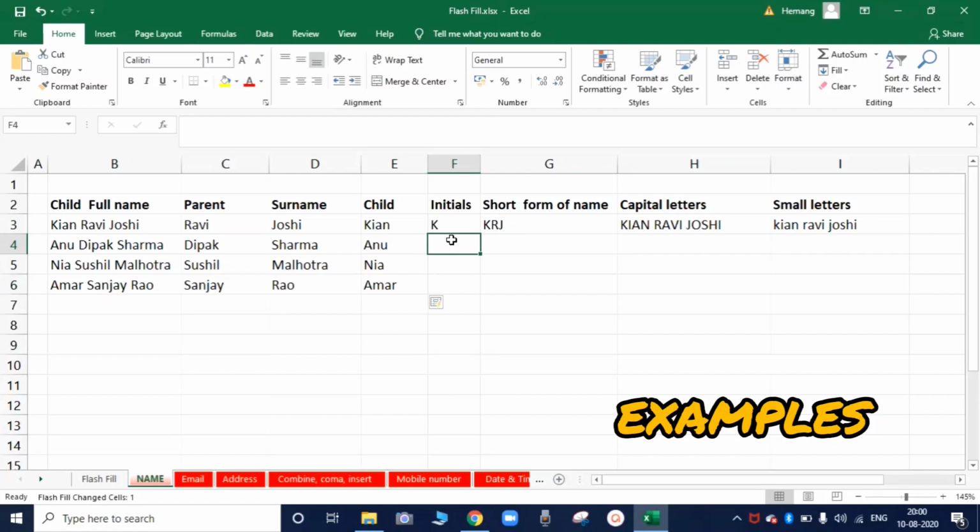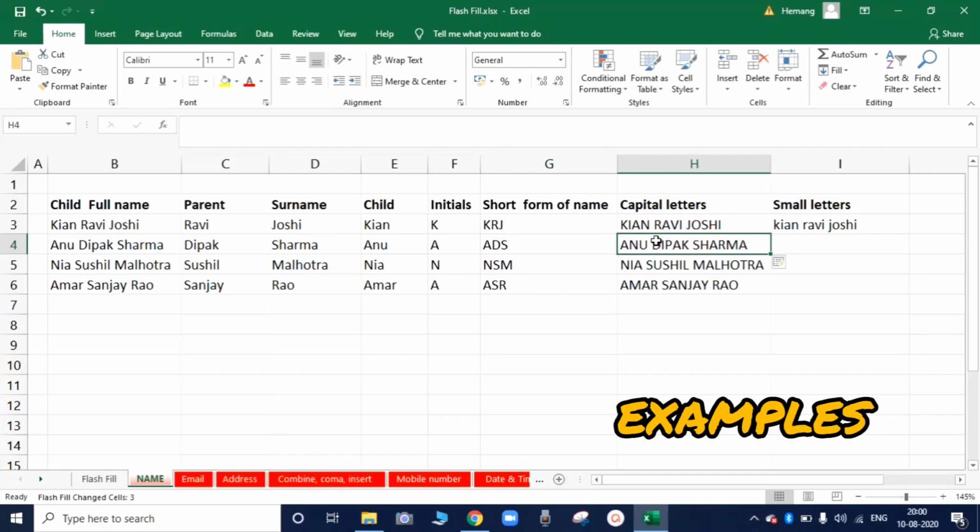In the same way I have to take all the initials. So with the help of Ctrl E I can take this. Then the short form of the name with the help of Ctrl E. Same way, all the capital letters of the child's full name and small letters of the child's full name.